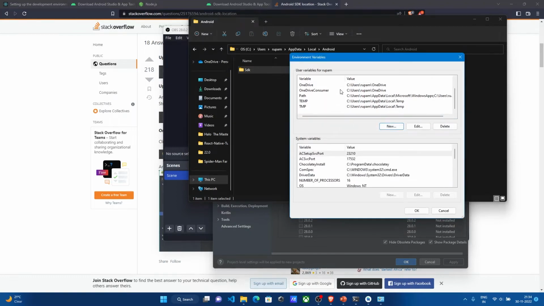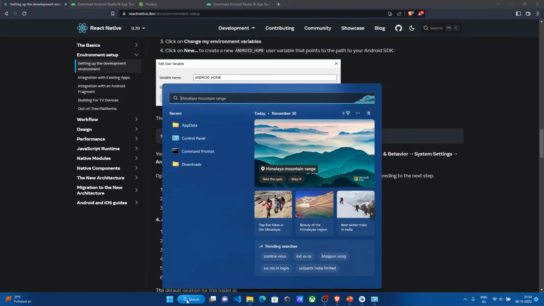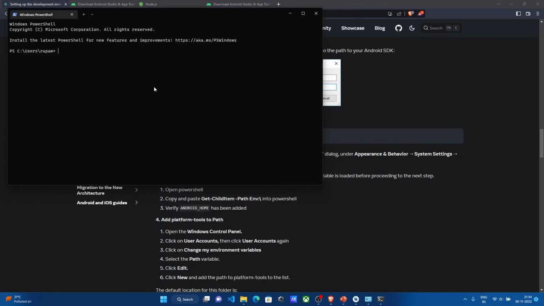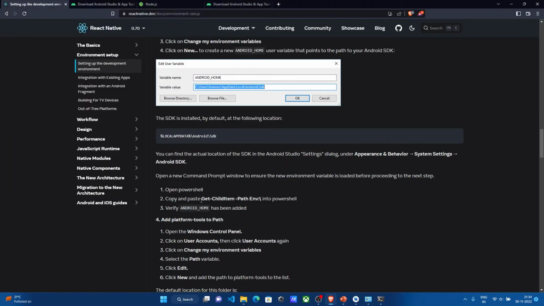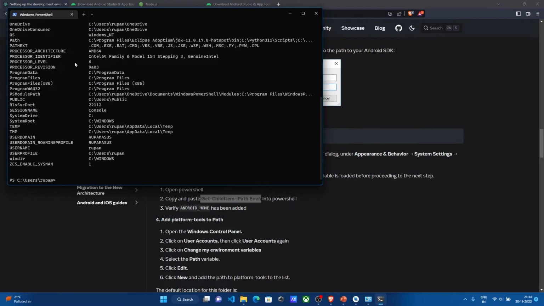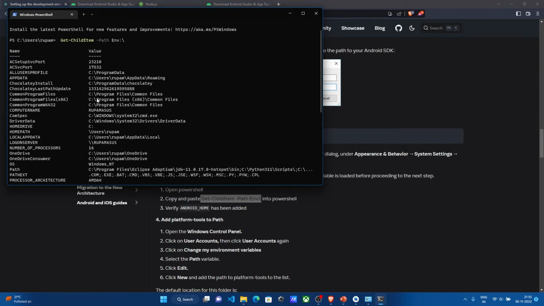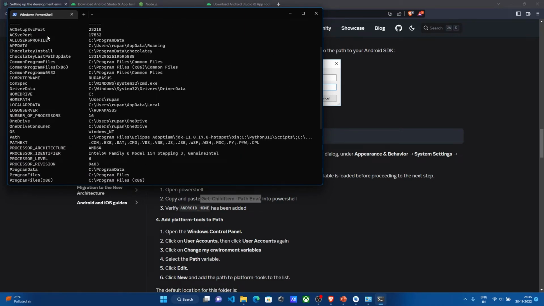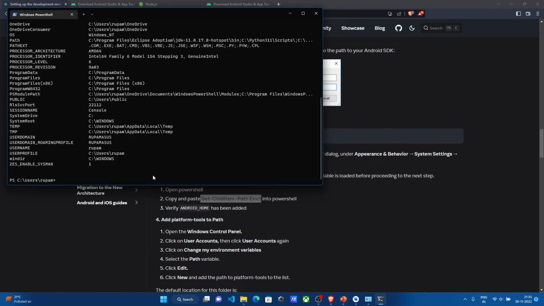Do we have that? So we have Android here. Okay. Let's search for PowerShell, Windows PowerShell. Okay, then let's paste this. So we need to check if Android Home is available here or not. If it isn't available, we didn't set it correctly and we need to do that again. So for me it's not available.